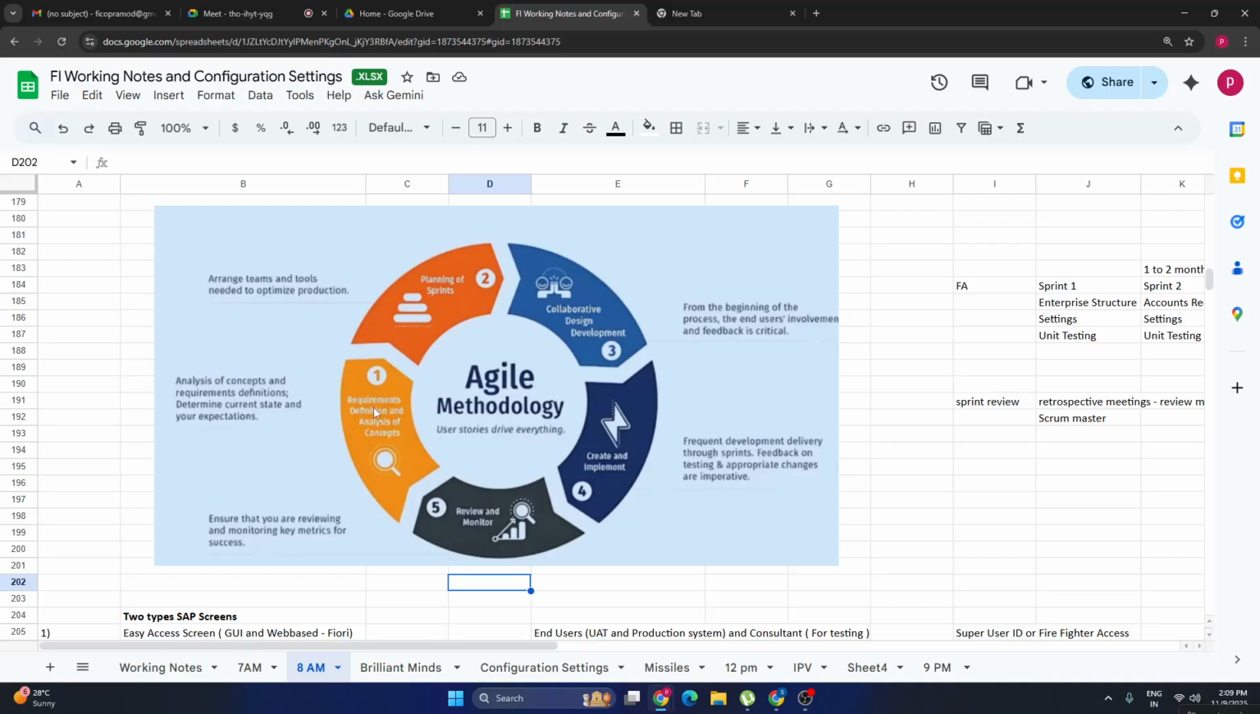Here, the first one, requirements definition and analysis of concepts. So basically you're taking the requirements from the client, and you will understand the current state, the as-is process, what is their current business process and their expectations. What is the client requirement and what is their expectation. So we analyze all the concepts, we analyze all the requirements.